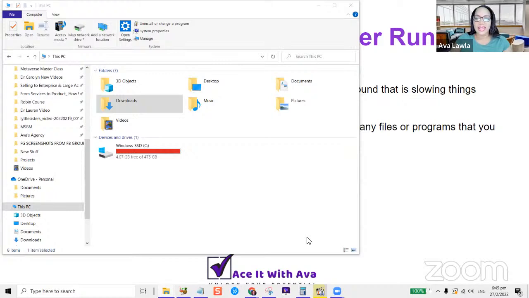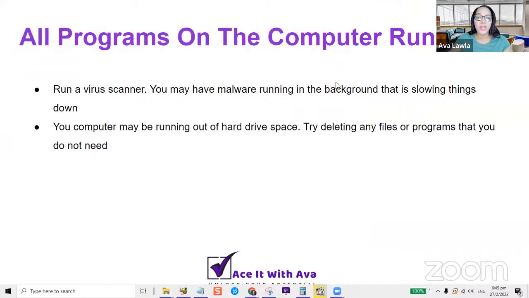All right. So make sure that that's not happening to you. You want to make sure that you check through your computer and delete programs that you're not using to avoid that.